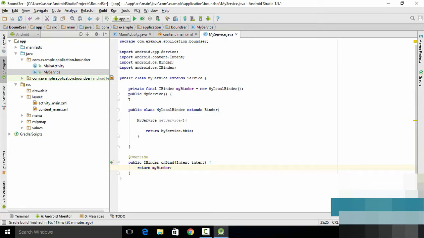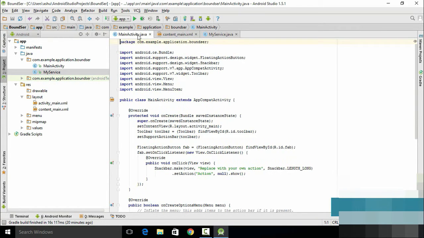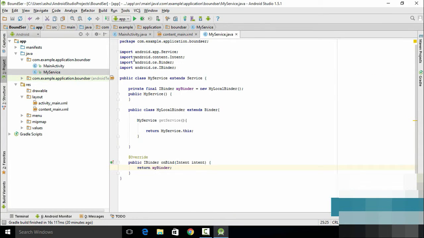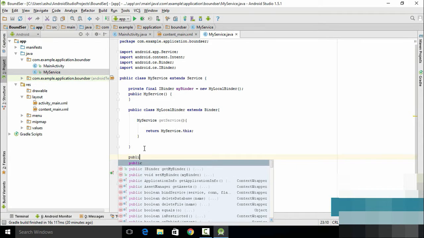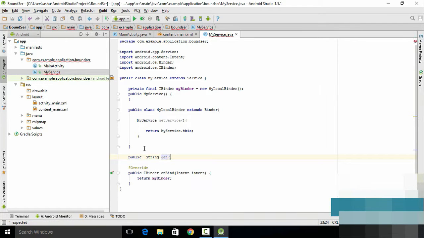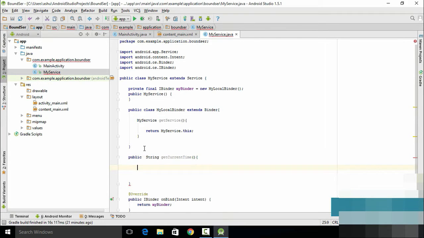So now once this is done, the next thing which we need to do is that we need to create a method which is going to be used in order to set this text to the current time. So we go inside this class, and then we type in the code which we want to use in order to calculate the current time. So we type public String getCurrentTime, and in order to calculate the current time, we create the object of the SimpleDateFormat.